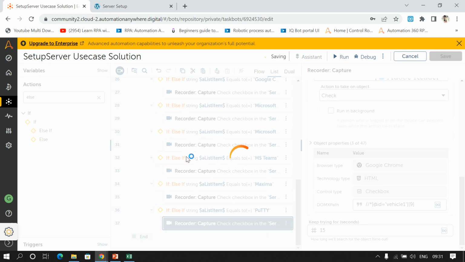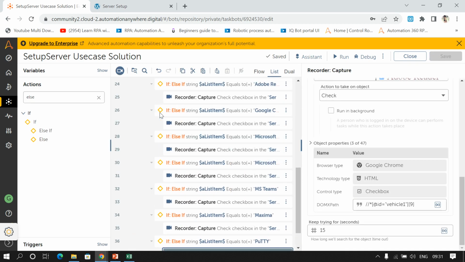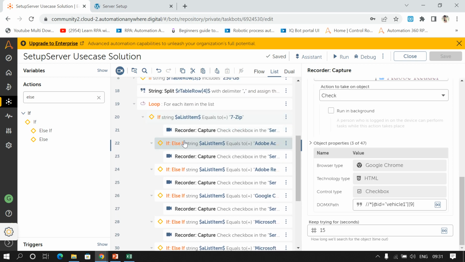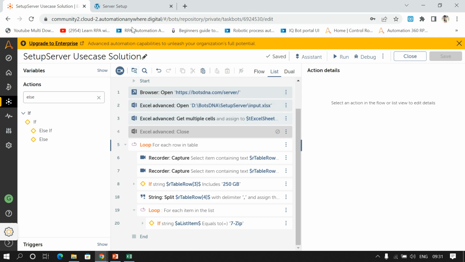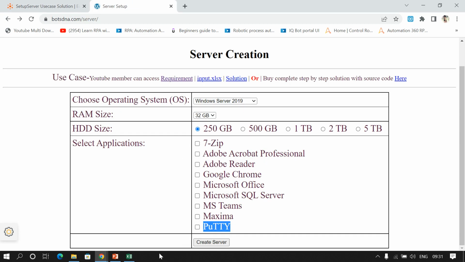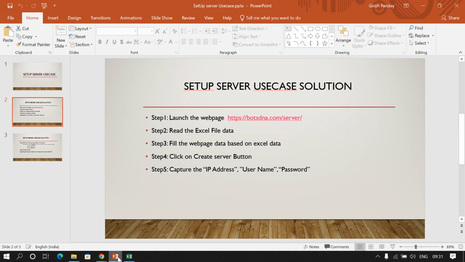So here we are using the if else if command, because only one of these would be true. That's why I'm using the else if command. So we are done with this. This was the third step. We have to fill the web page data based on Excel data.